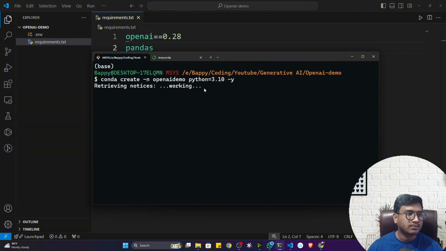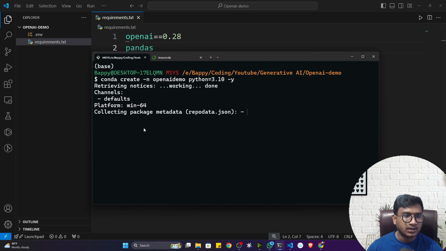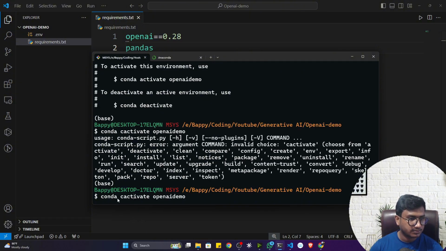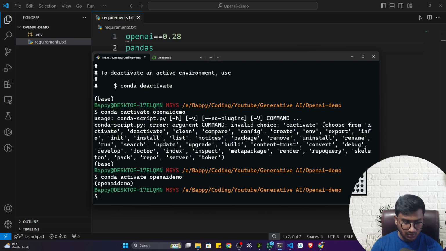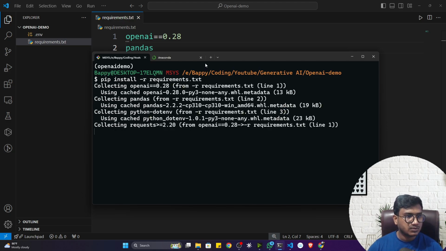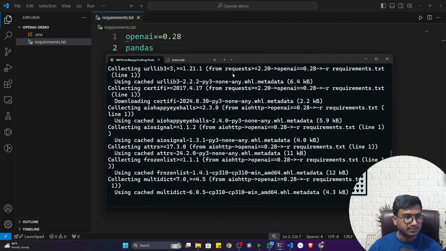Now see, if I execute the command, it will create the 3.10 environment inside my Anaconda. Then after that we'll be activating it, then we'll be installing all the requirements there. This is the idea. So guys, as you can see, my environment is created. Now I have to activate it. To activate, this is the command: conda activate openai-demo. Now see, my environment is activated. Now I'll be installing the packages, so I'll just write pip install -r requirements.txt. It will install all the packages one by one here.